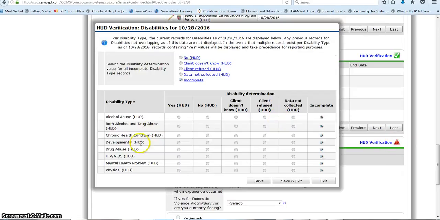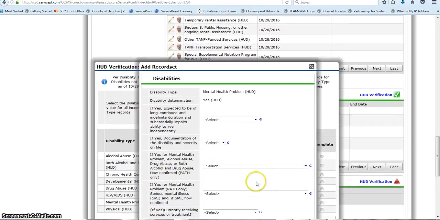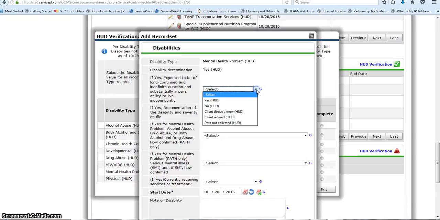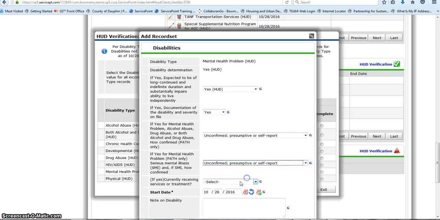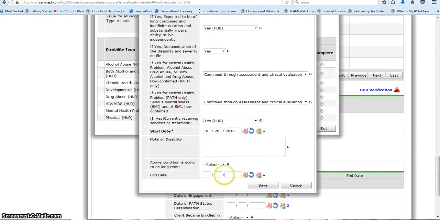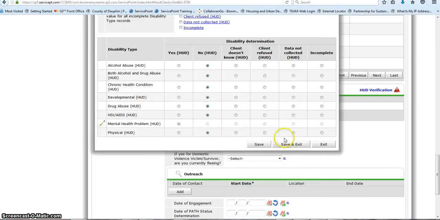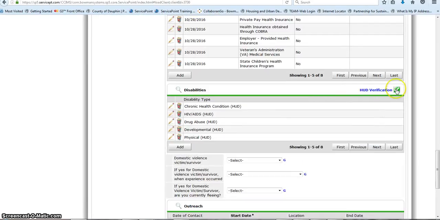Disabilities, we'll say no to everything, but yes for mental health. And it will give you a record set. Here you answer the various questions, and most of them are PATH-related questions. And you don't have to enter the end date. Save and exit. And again, it turns into a green check mark.